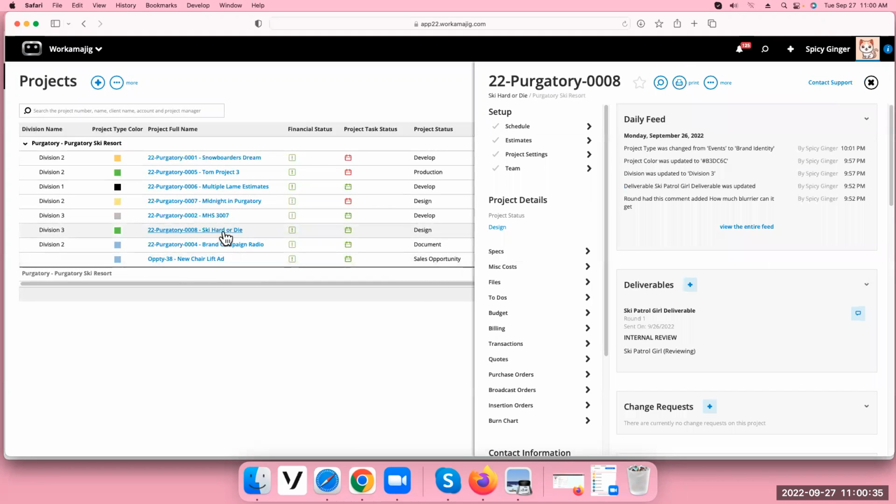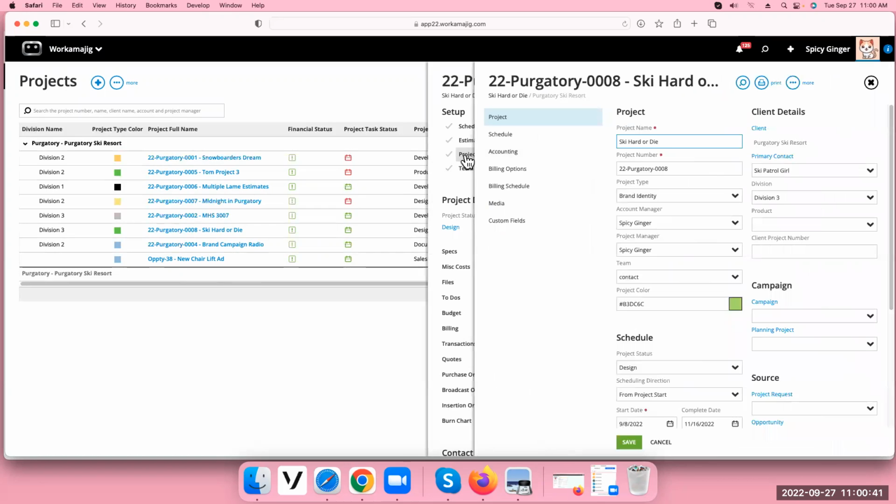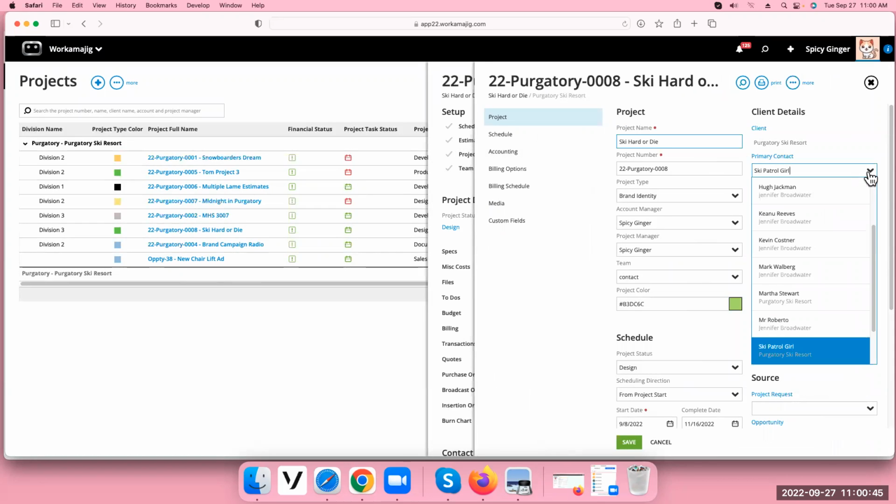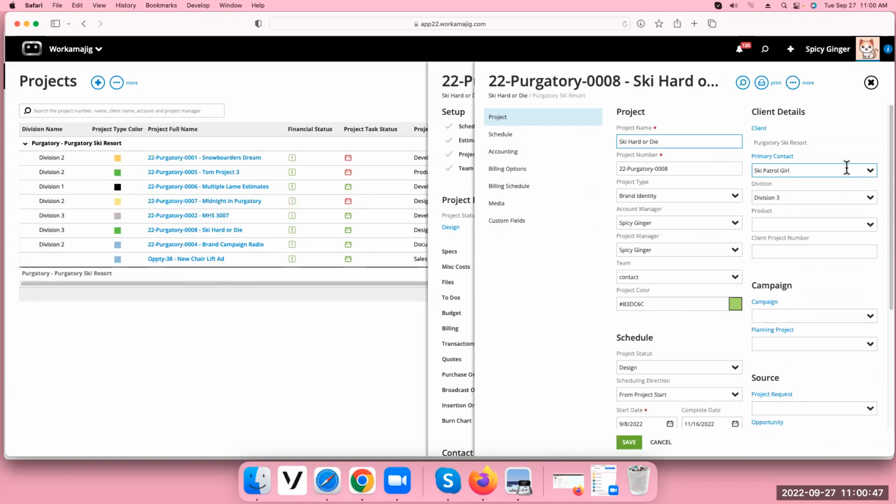So you go to your project. And now when you go to the team, well, first of all, in the project settings, you do have to have access to say who is the primary contact. So the primary contact is, remember I said, in my case, it can be an internal employee, but it's usually a client contact. So Ski Patrol Girl has already been entered as the client contact. So you would pull it down and add them to the project as the contact.